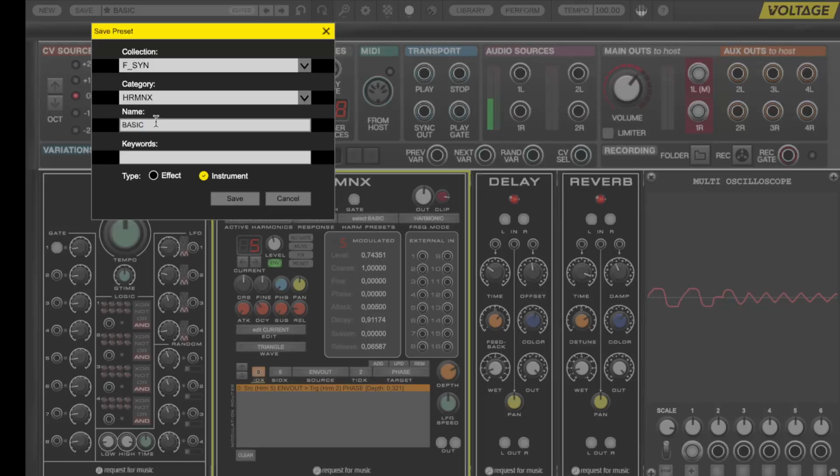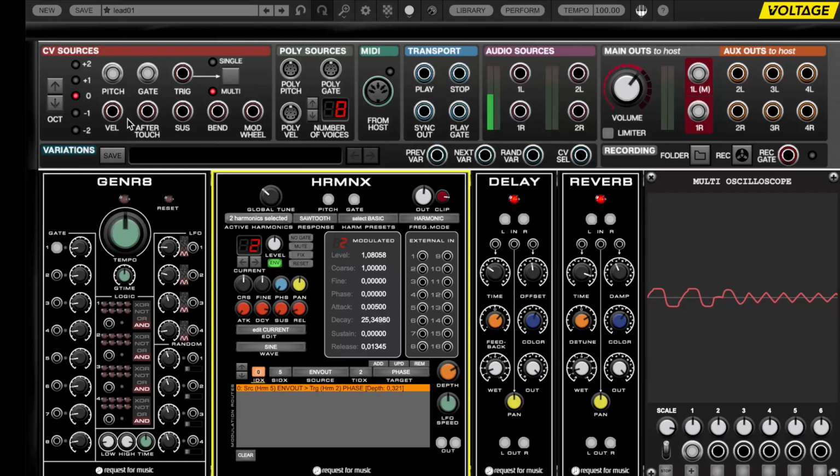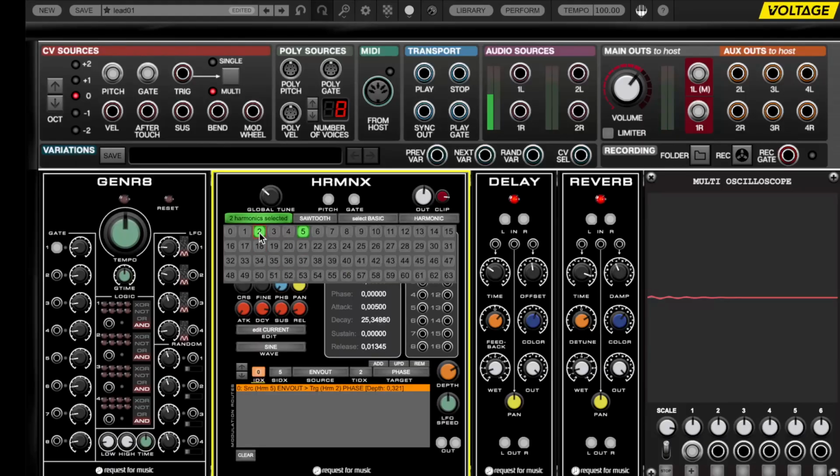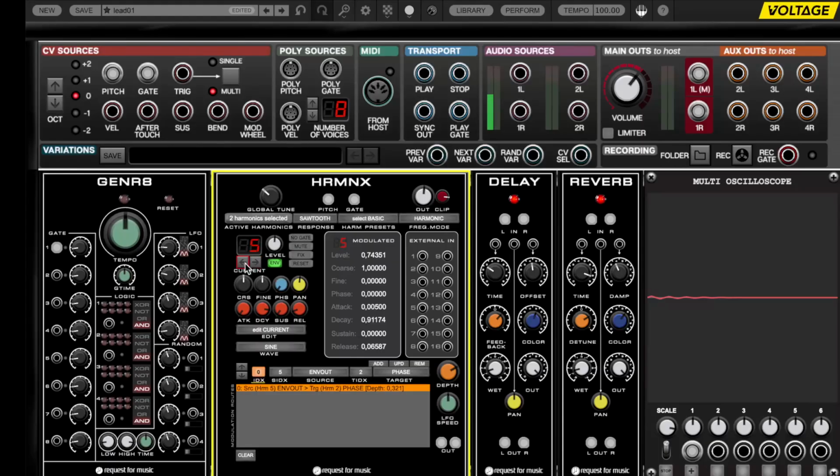So I'll save this as lead number 1. I have no idea, I'm not good at sound names, so make it lead number 1. Something like that. And instead I don't want my number 2, but I want my number 1 as an oscillator. So that means that I'm not going to change number 2 anymore, but instead going to change number 1. So now I've got those two harmonics there.